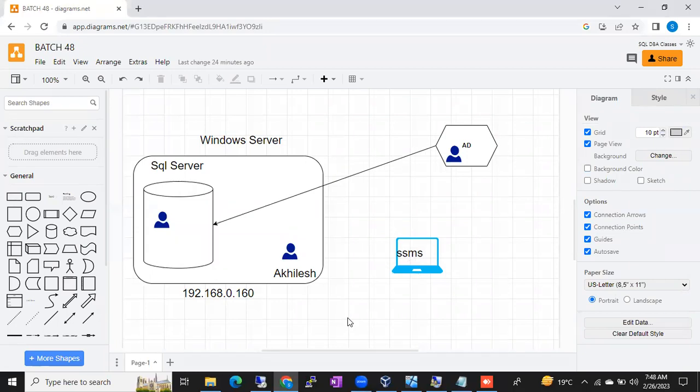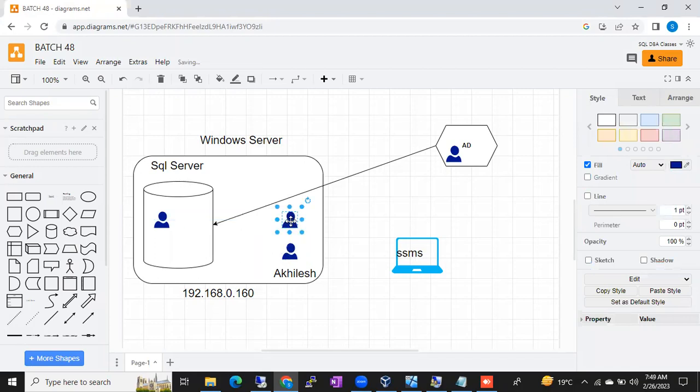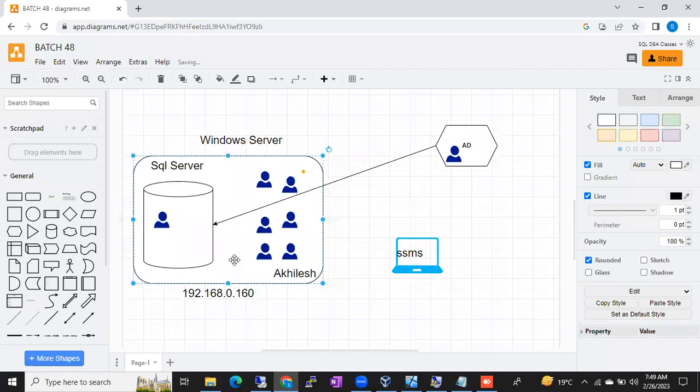what do I have to do? I have to create 10 accounts like this, right? Then only can I give access to them. Without accounts, I cannot give access, right? So if we have 10 people, I have to create 10 accounts. If we have 20 people, I have to create 20 accounts for one server. For 100 servers, 100 into 20, 2000 accounts I have to create.